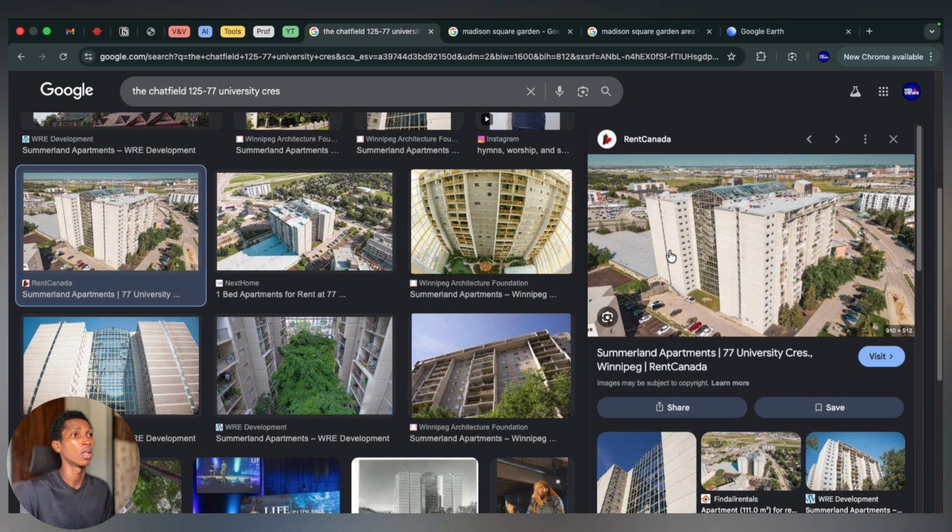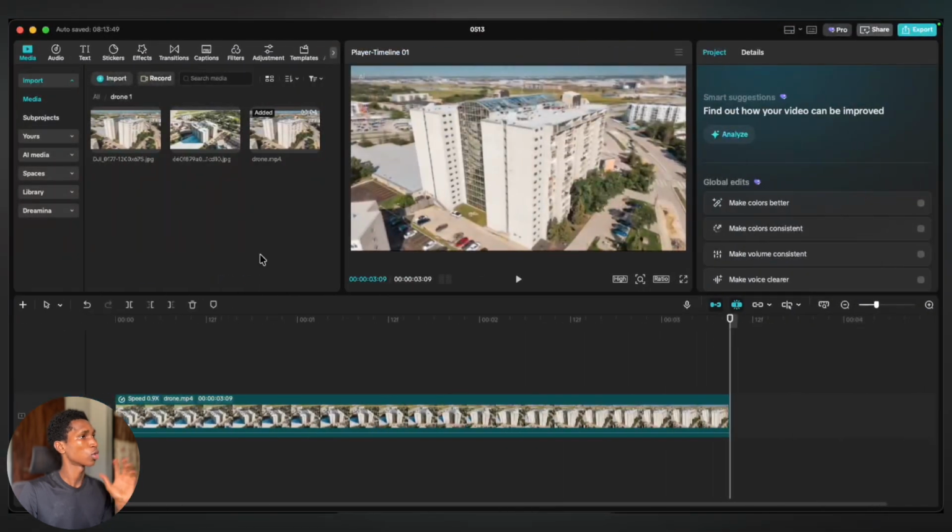But let's say you wanted something longer. Just pick as many images as you want. Get the images on your local PC. Once that is done, come to CapCut. And this is actually where the magic happens.